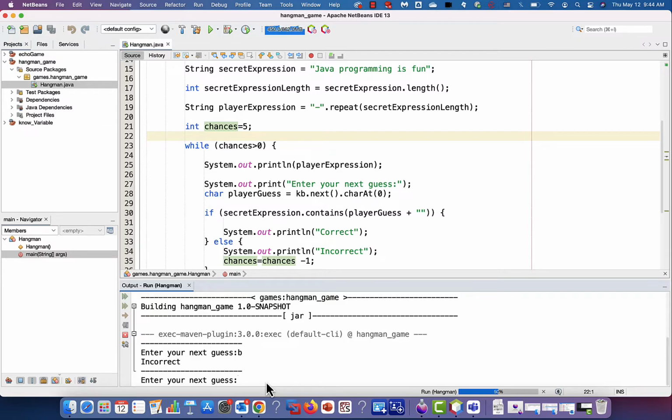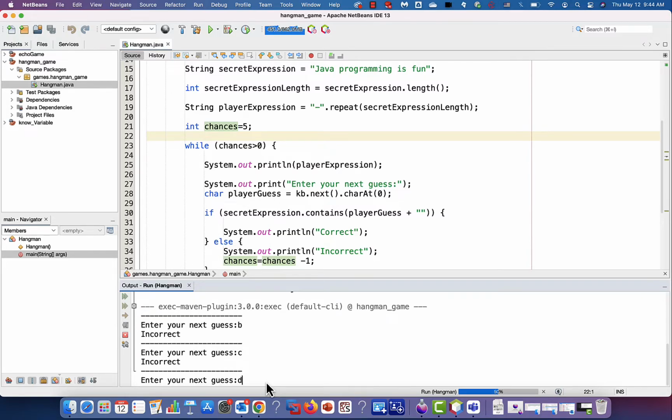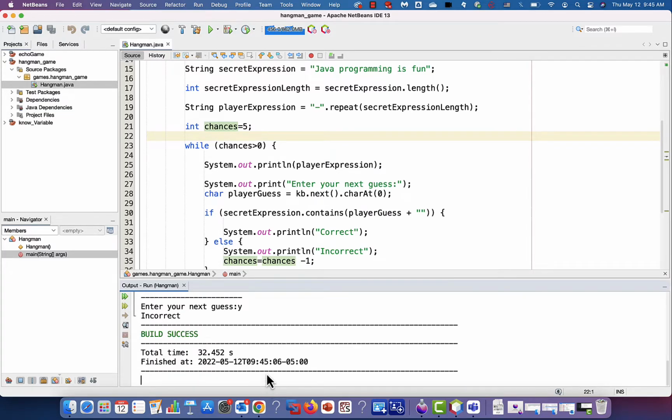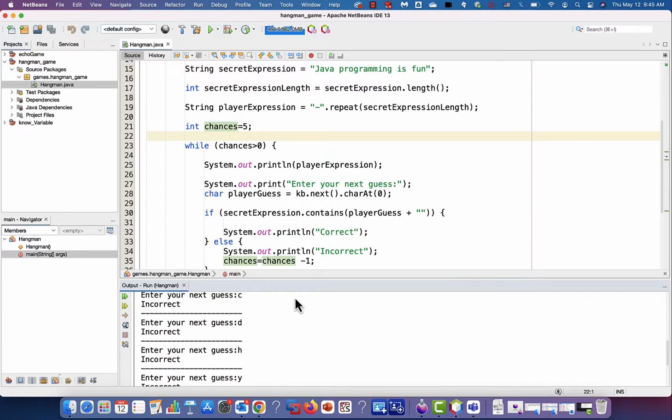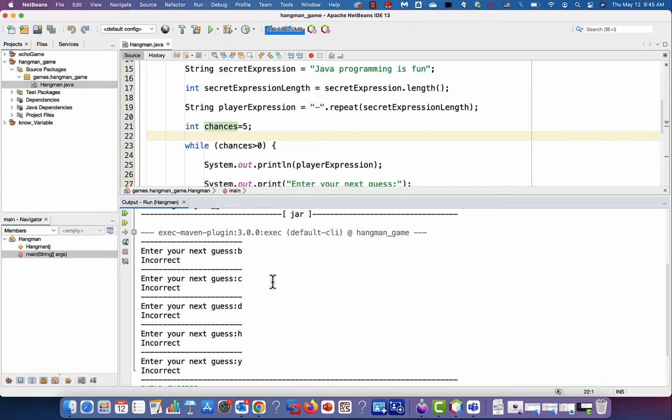For example, the letter C, which is not here. The letter D, which is not here. So 3 incorrect guesses so far, and we have only 2 more chances. The next one is, I think, H. So H is not here. And then also let's have the Y here, which is incorrect. And as you see, the game stopped after 5 incorrect guesses. So 1, 2, 3, 4, and 5, and the while loop stops.